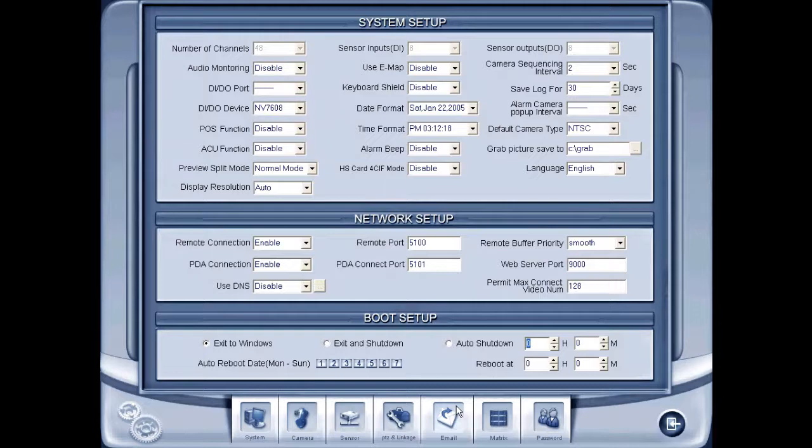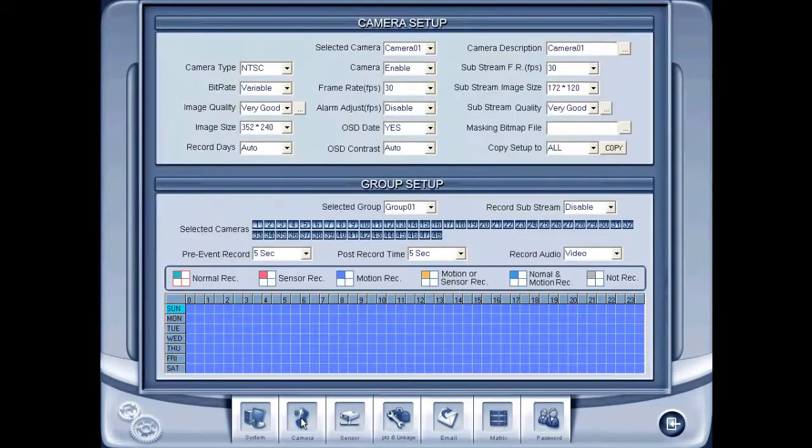Alright, in this video we're going to go on the setup screen, and we're going to go to cameras. This is where you set the cameras on how you want them to record. Basically, you want to make sure the camera type is set to NTSC, not PAL, unless you have PAL cameras, which if you're in the United States you don't.